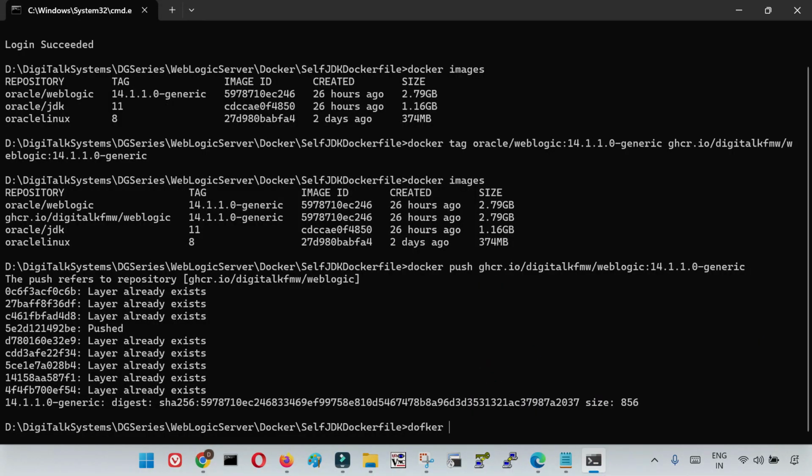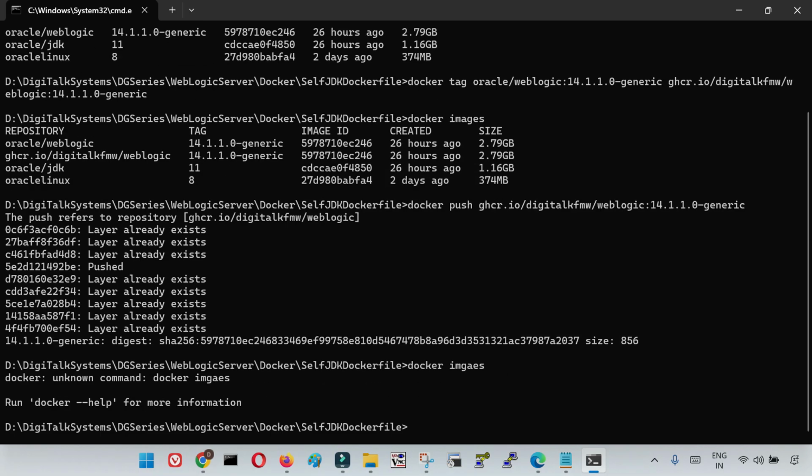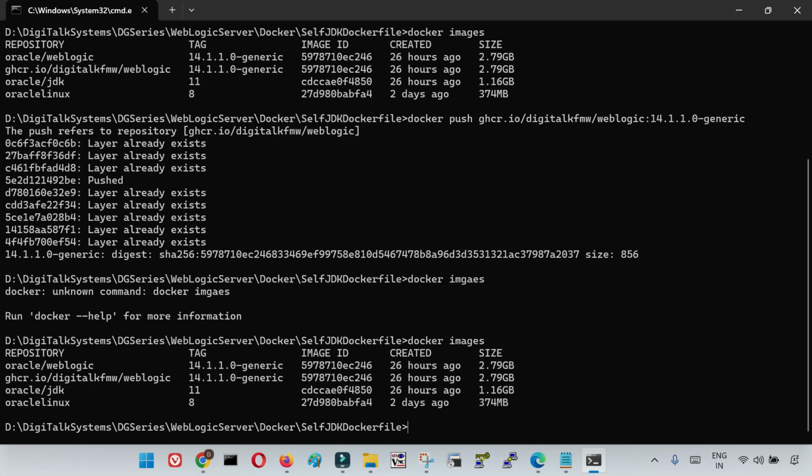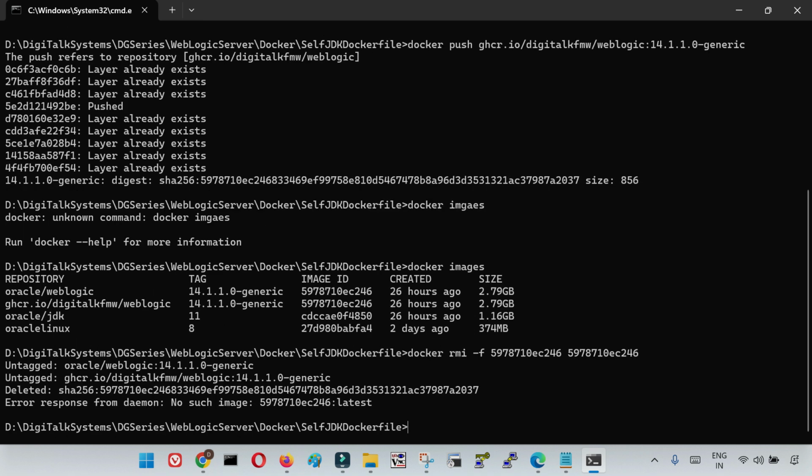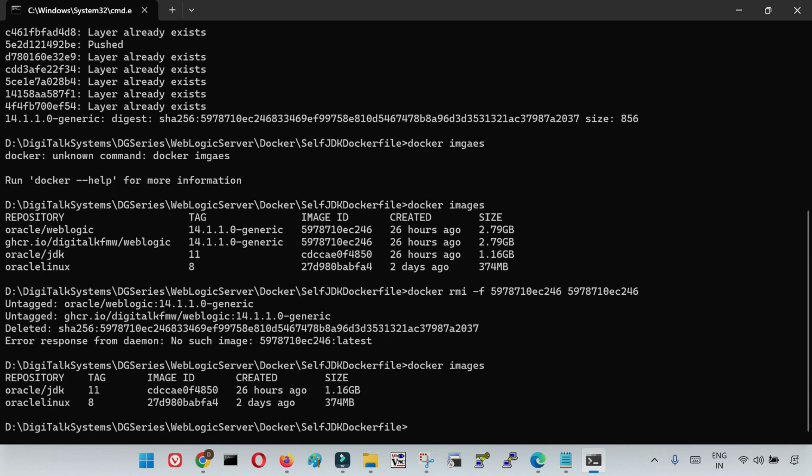Now, for example, let me pull this image. Before that, I will remove the existing images and then I will show you. Let me run the docker rmi command. I'm going to remove them forcefully, all these images, so that I can pull them again. Okay, now it is removed.